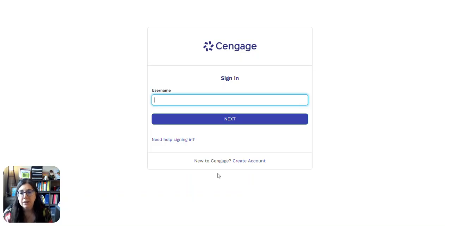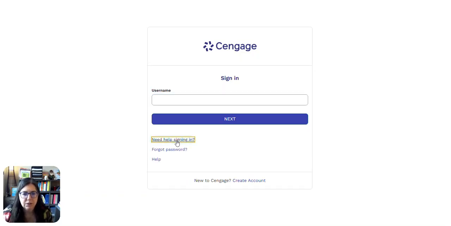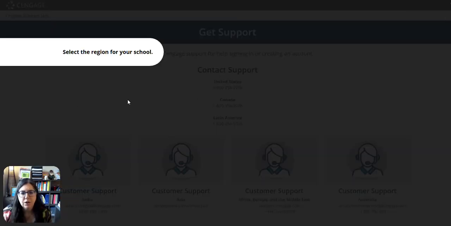The other thing is Cengage is also helpful. I'm just curious what this says. Forgot password or help. So you can go in here also and get some help, it looks like, getting through that. So I'm gonna get out of that and go back.